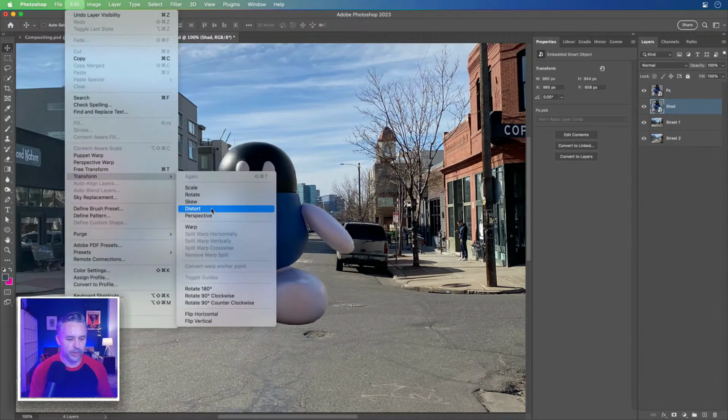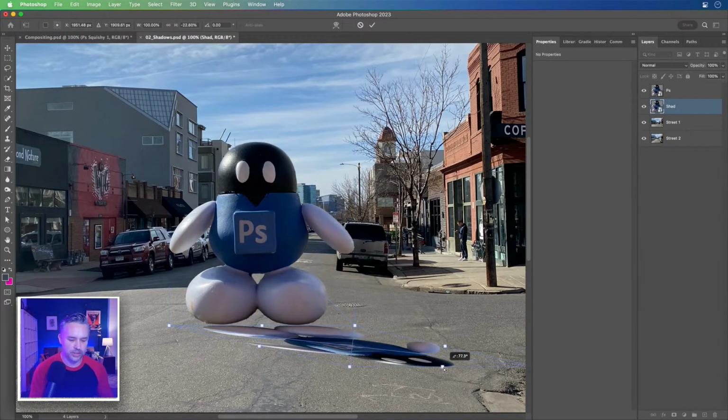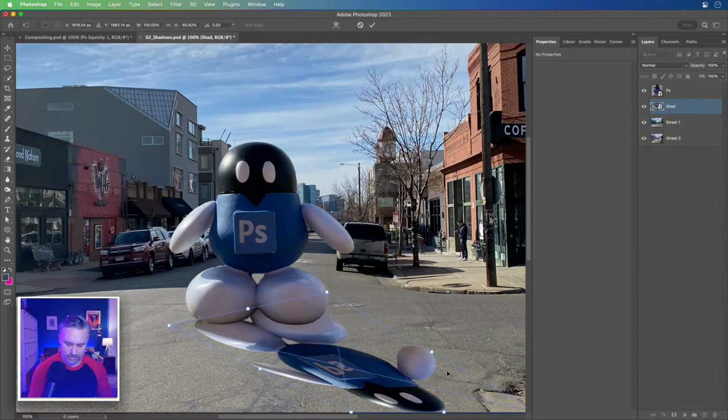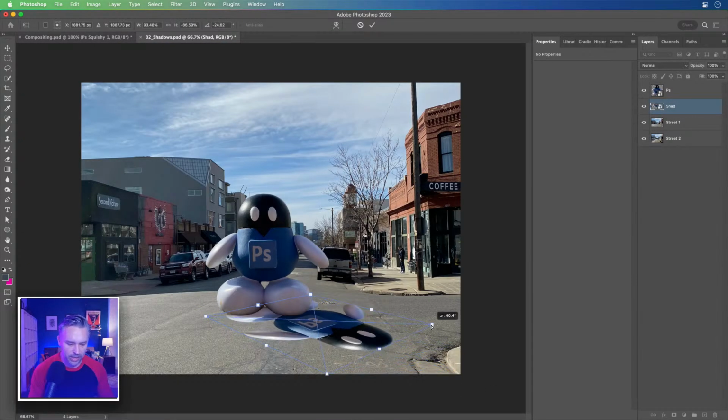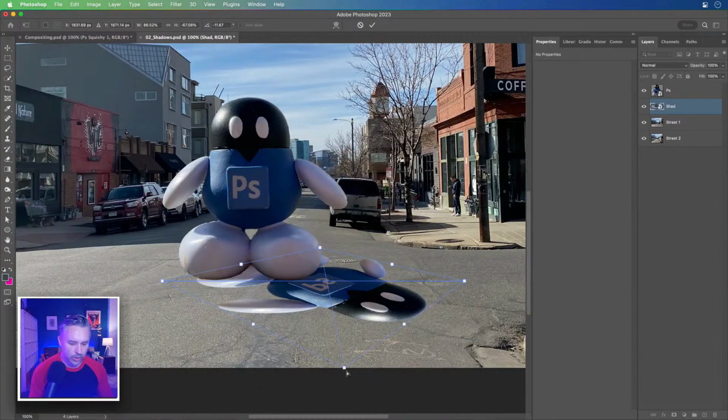Transform. We could jump in. We can go to distort. We can go to warp. I'll probably go to distort, right? And we could do something like that. This is probably the easiest way because even though it's not going to look much like this character, and yes, it is at a different angle, this is still going to get us just a good reference point.